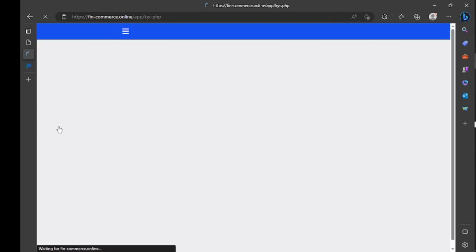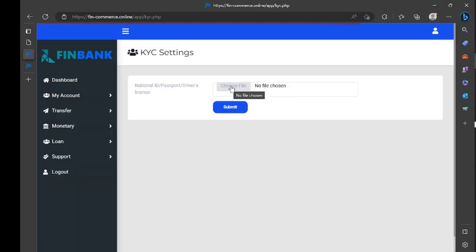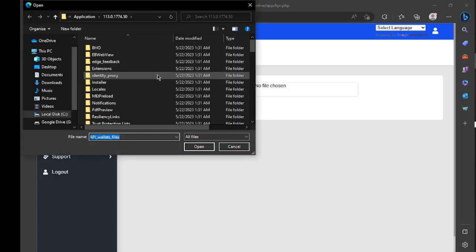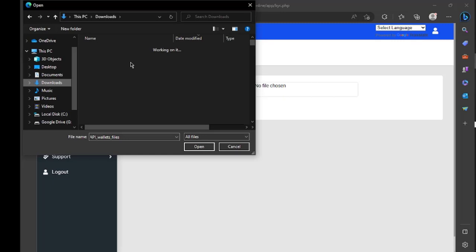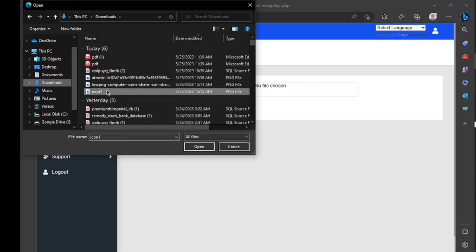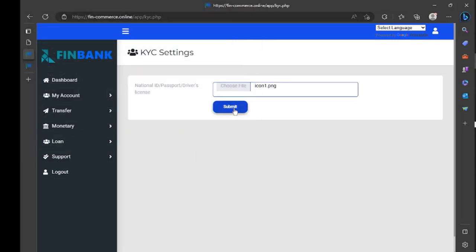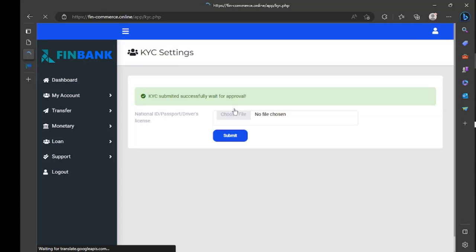So we have other things here. We have our KYC verification. You can just choose your file, any of your files here. Just generate your pictures here, and you can just submit. See, KYC will just submit. Wait for approval.